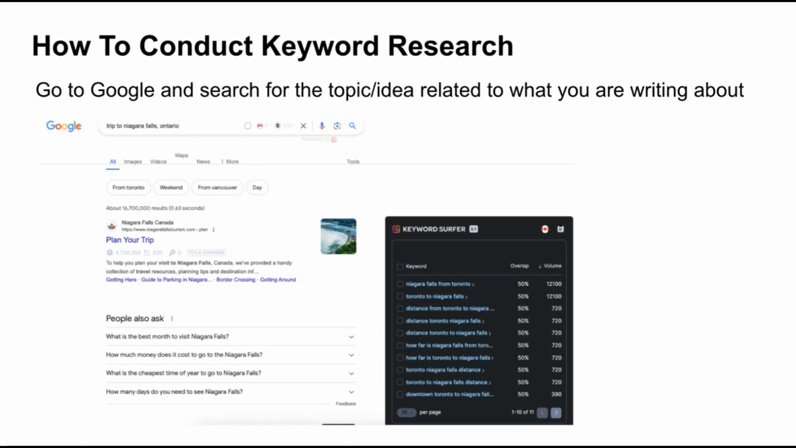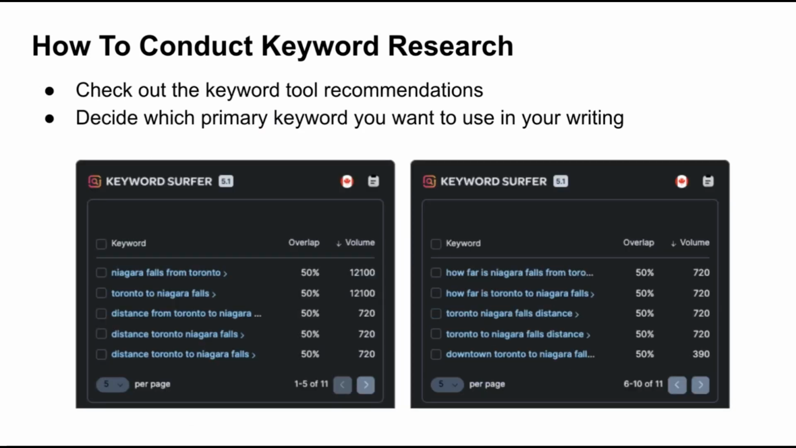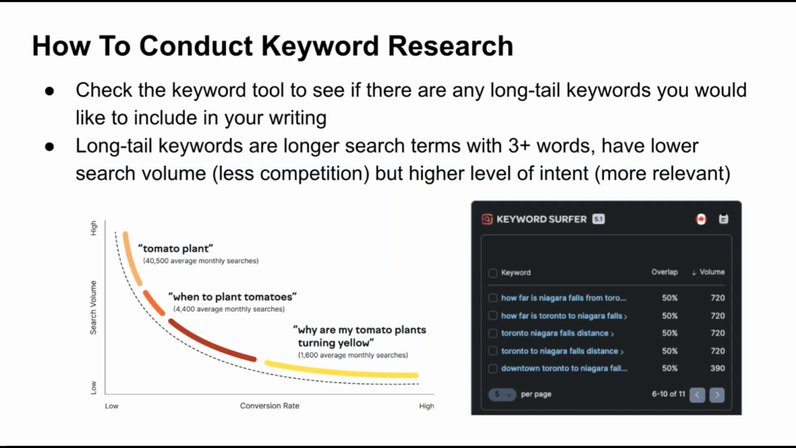What you're going to do from there is review all of the keyword recommendations. In this case, we have multiple pages, and we're going to pick a keyword that is most relevant to what we are writing about. Another tip to consider when reviewing this list is to ideally select a long tail keyword. These are keywords that are typically longer in length, 3 words or more.